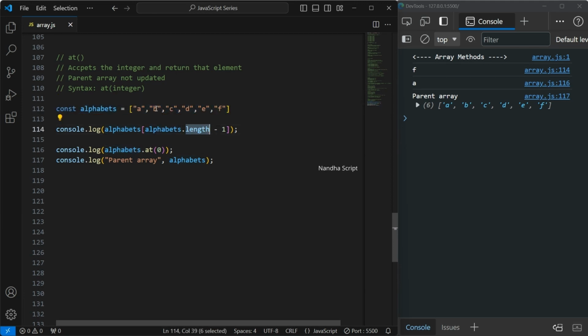Let's check the length: 1 2 3 4 5 6, so here the length is 6. But we are subtracting 1 because our length starts from 1 but our index value starts from 0, right? If you subtract 1, it will convert it into our index position. So here we will get 0 1 2 3 4 5. So alphabets of 5 will come here, then that element will print here. You can see f is printing, right?